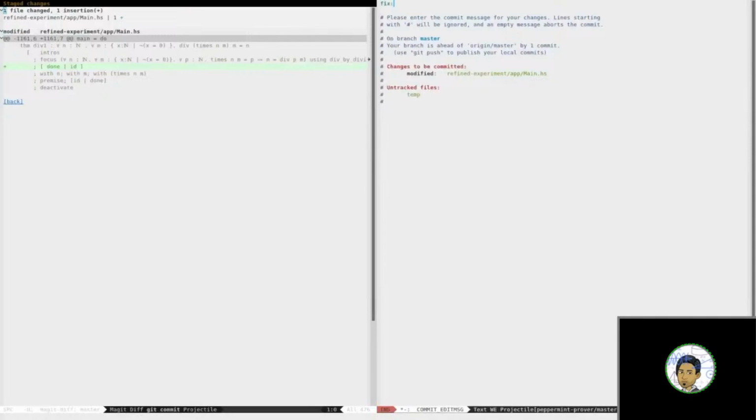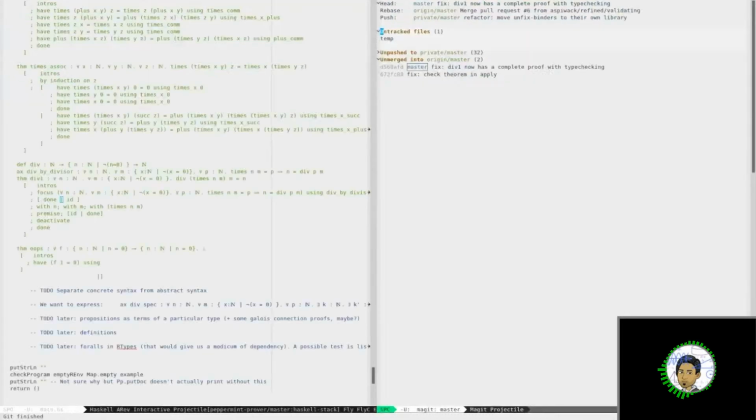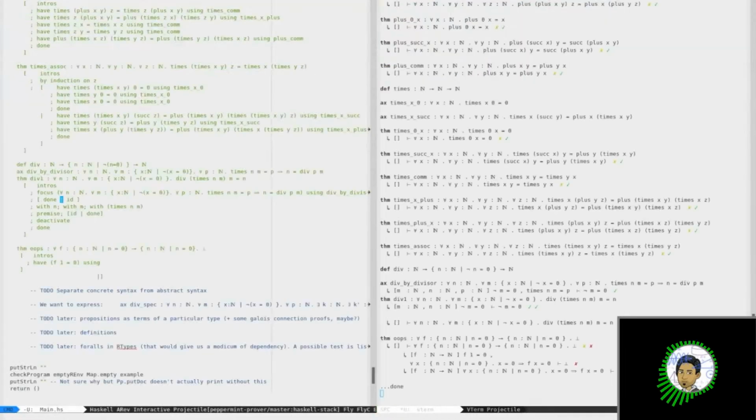Fix div1 now has a complete proof with type checking. Well, whatever. I don't care much about the syntax. Oh, the spelling of type checking. I write it in many different ways depending on how I feel.